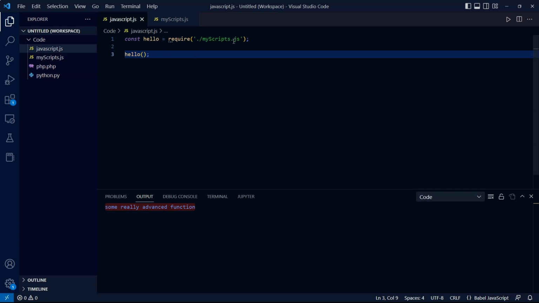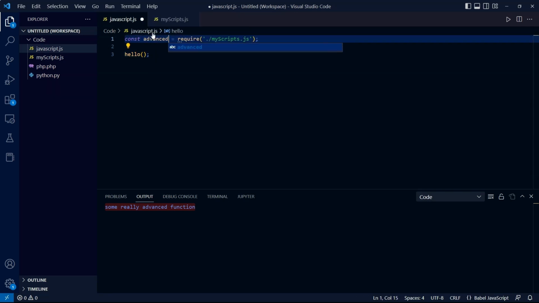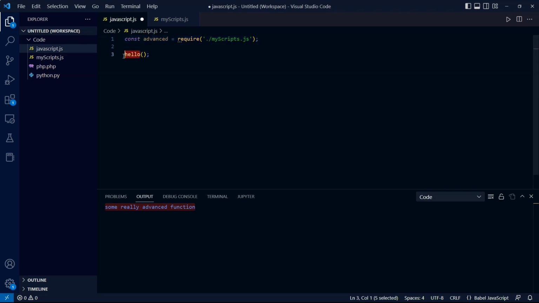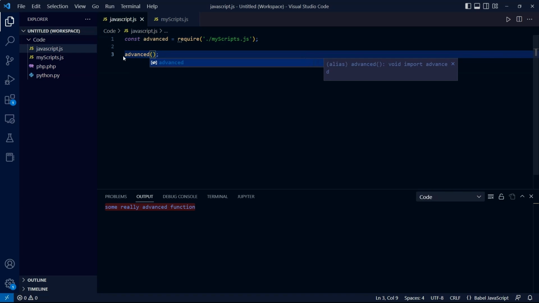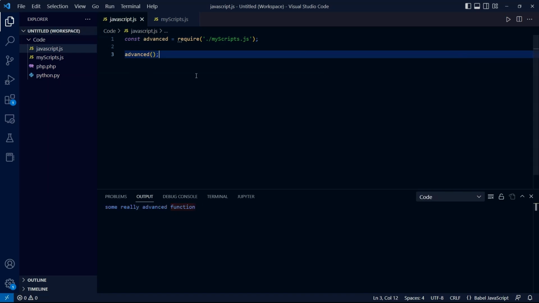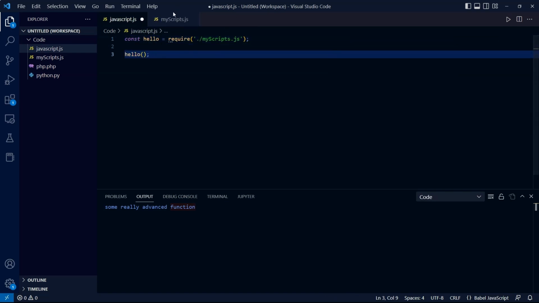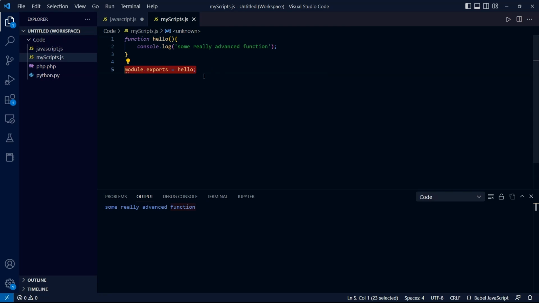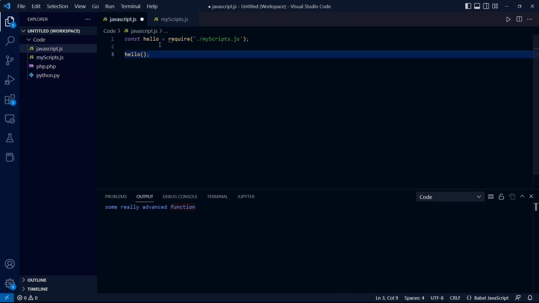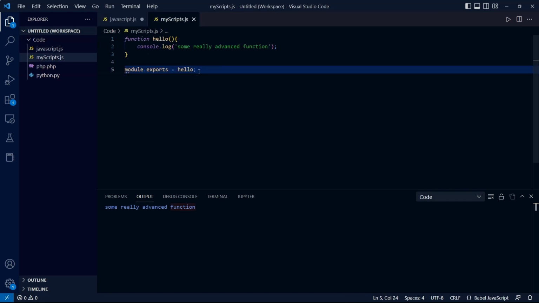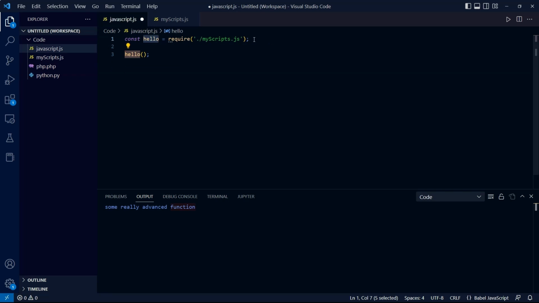Now, seeing as the export is already defined in myscripts.js, this doesn't have to be called hello. So let's just call it advanced instead. And then we will execute the advanced function. Let's run that again. We get the same output. So we're just calling it hello for simplicity's sake because it's the same name as the function that's defined in myscripts.js. So the code's a bit cleaner that way. But technically we can define this constant with any name that we want to, because based on this module.export statement, JavaScript knows what it's pulling into the main file here.